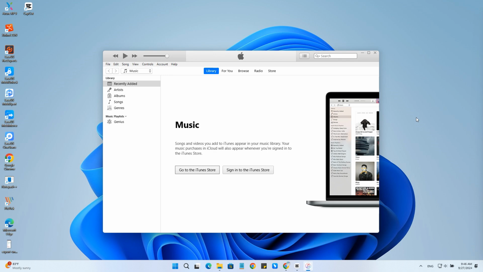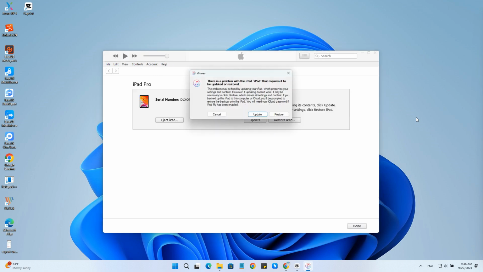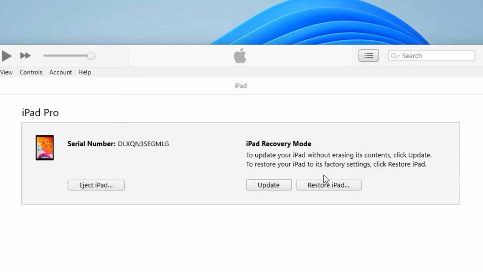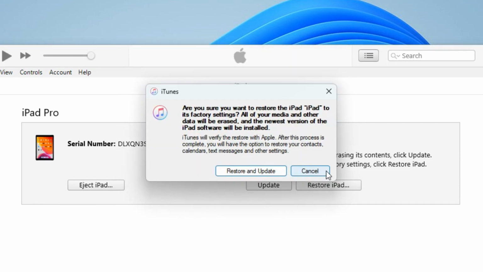Once in recovery mode, your computer will prompt you with options to update or restore. Choose Restore. After clicking Restore and Update, iTunes will download the firmware and erase everything from your iPad. When it finishes, you can set up a new passcode.